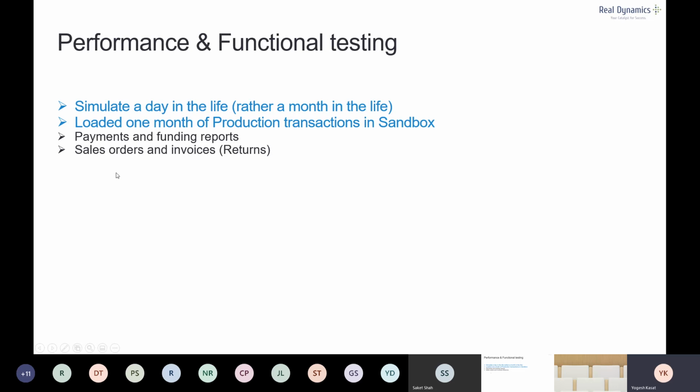Same thing we did with the sales orders and returns. We loaded a month's worth of sales orders and returns, and looked at how those would get processed. We found quite a few interesting things in this area. We'll talk about those when we get into that key learning slide.